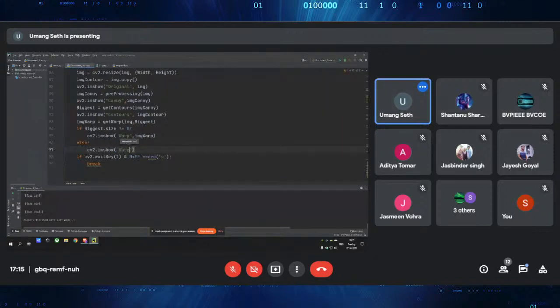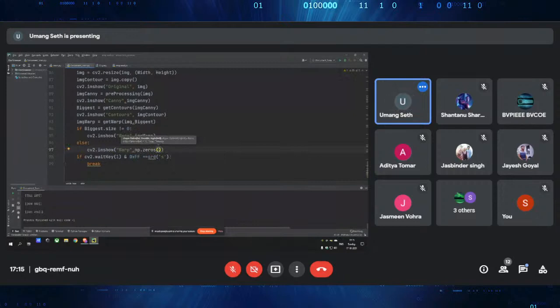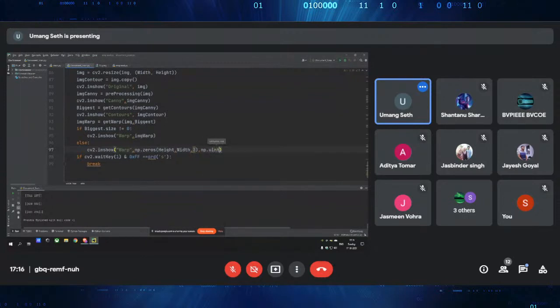Therefore, a zero array is actually a blank image, so I'm getting a blank image over here. Let's give it a name warp. I want nothing in this, so I'll be saying I want the zeros of height and width. And let's add the third dimension also, the 3 channels. And I want it to be 8-bit image. So now you can see.